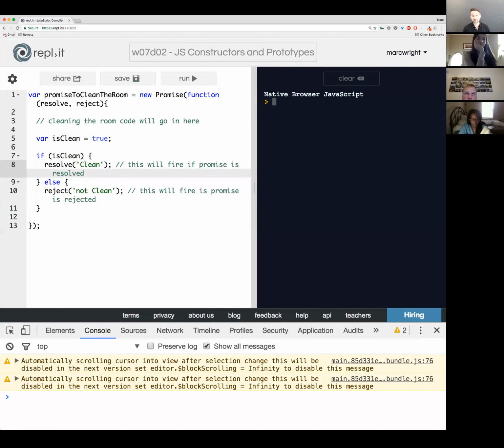Cool. So this is the basic structure of a pretty boilerplate type of promise. We instantiate a new instance of a promise using new Promise. Then we'll put some sort of code in here about cleaning the room. And then based on if that promise is fulfilled, resolved, or rejected, we have a resolve and reject handler where we can keep those operations chained together. Cool. So that's our first step.